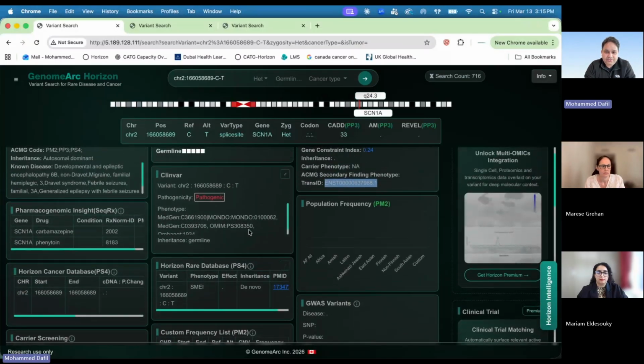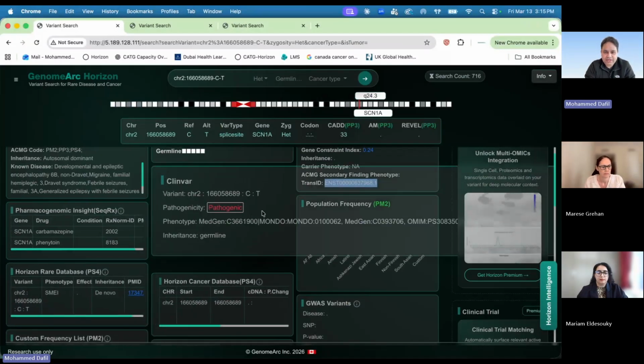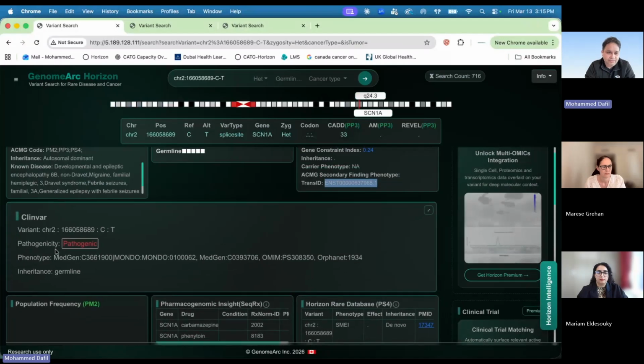On top of that, you see if there is any particular patient in ClinVar. This is a regular ClinVar kind of output. So this is listed as pathogenic in some of the patients in ClinVar, and these are the phenotype IDs.